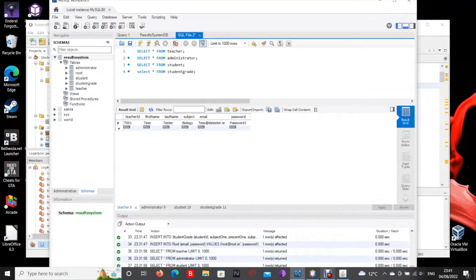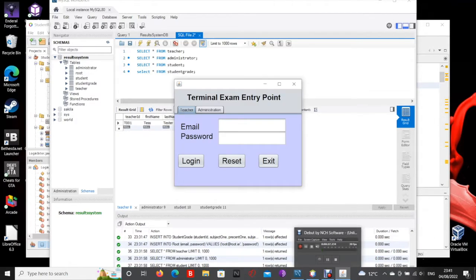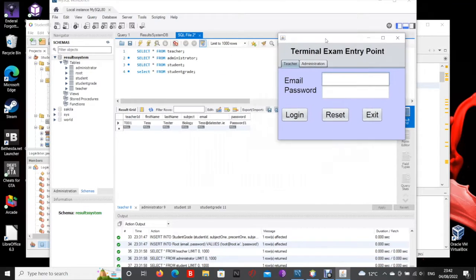So what we're going to do now is run through each of our different tests and make sure that each of the functionalities are still working on Windows. We use all the login details again that are provided in the database file. Let's start with teacher.